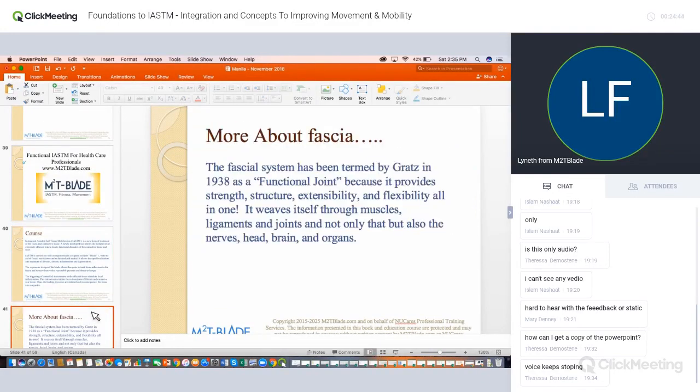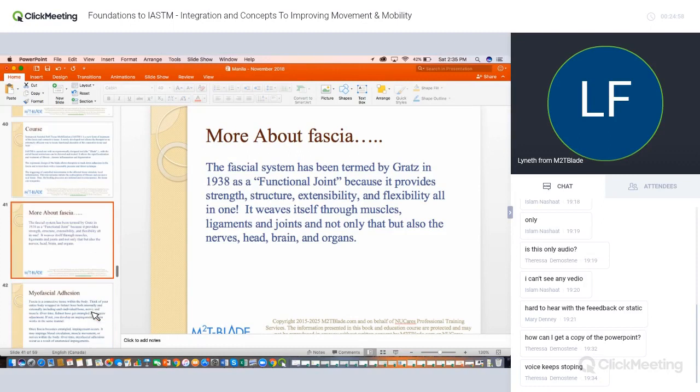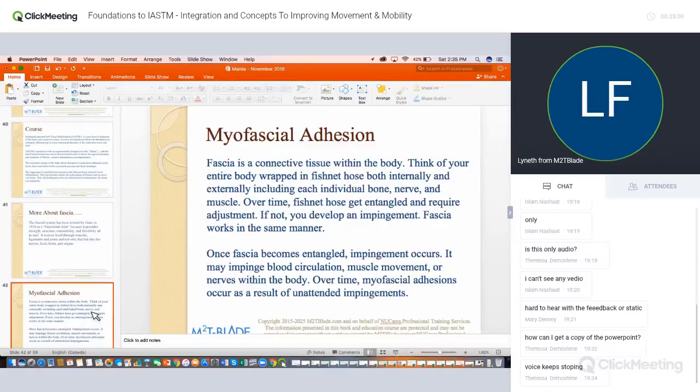So a little bit more about fascia, just a review. Fascia has been termed by Grotz in 1938 as a functional joint because it provides strength, structure, extensibility, and flexibility all in one. It weaves itself through muscles, ligaments, and joints. Not only that, but also the nerves, head, brain, and organs. So we're trying to treat myofascial adhesion.